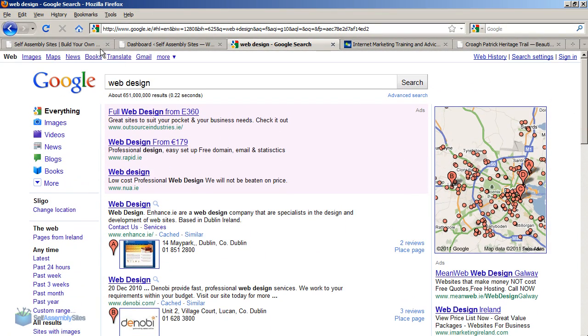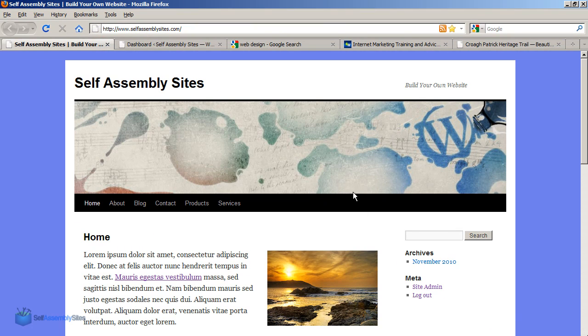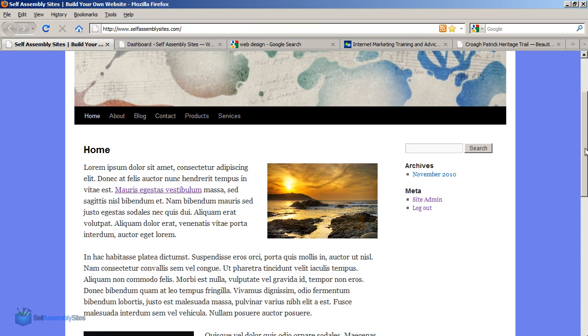So let's have a look at sidebars on our sample site here. We can see that by default the sidebar shows archives, which is the archive of blog posts. It also shows some links to log in and out of the site administration. So what we're going to look at doing here is adding some of the other features, like for example a list of pages, and see what other options are available in WordPress to modify your sidebar.